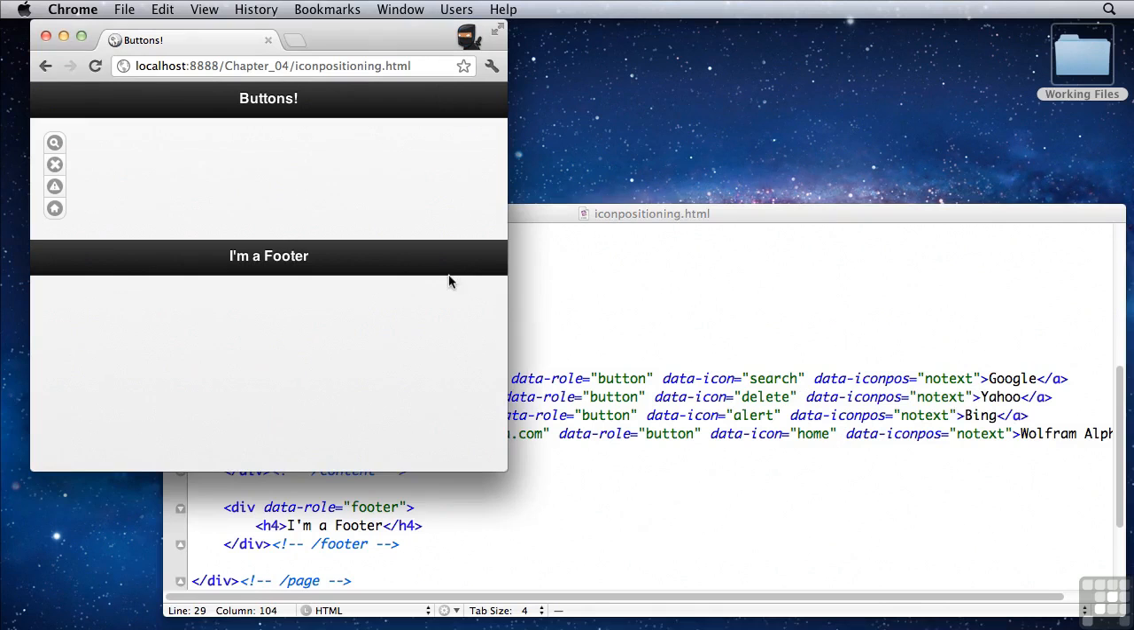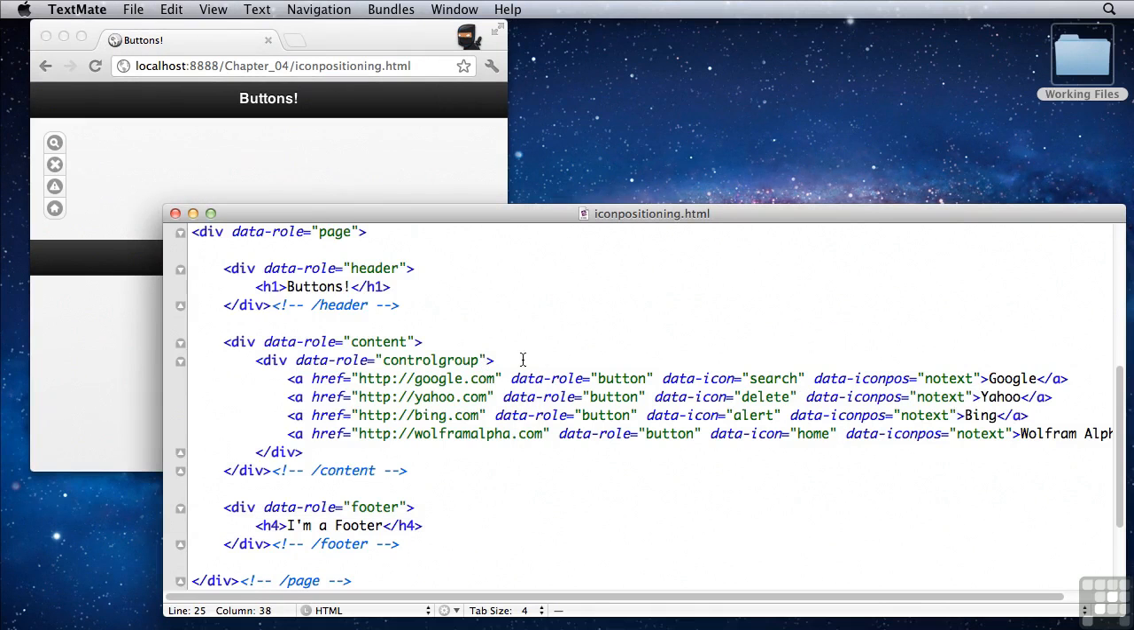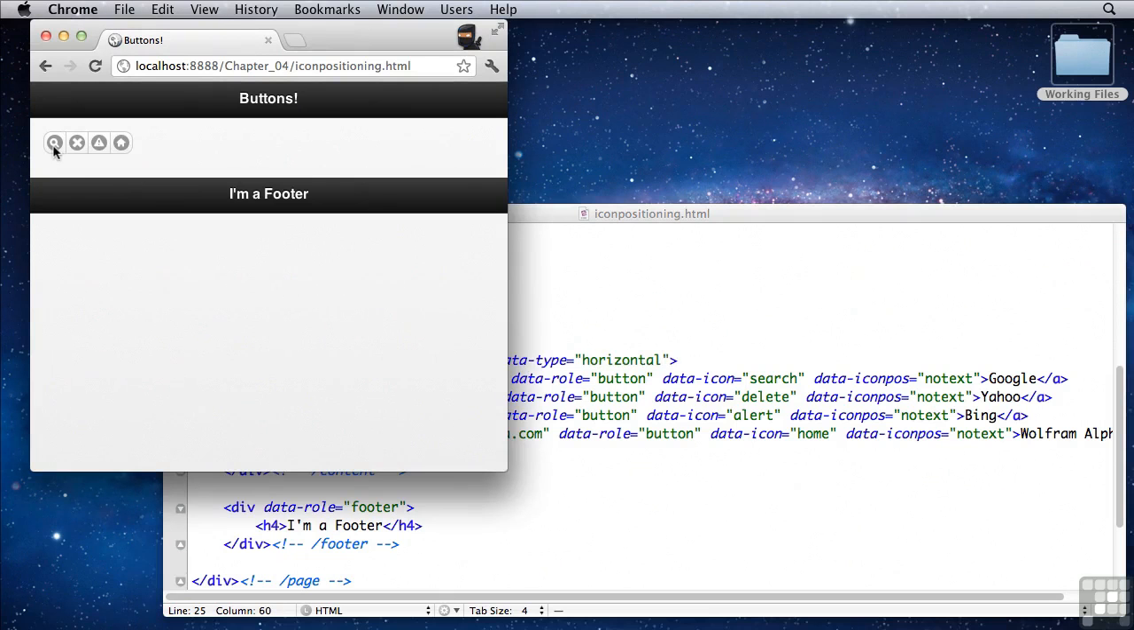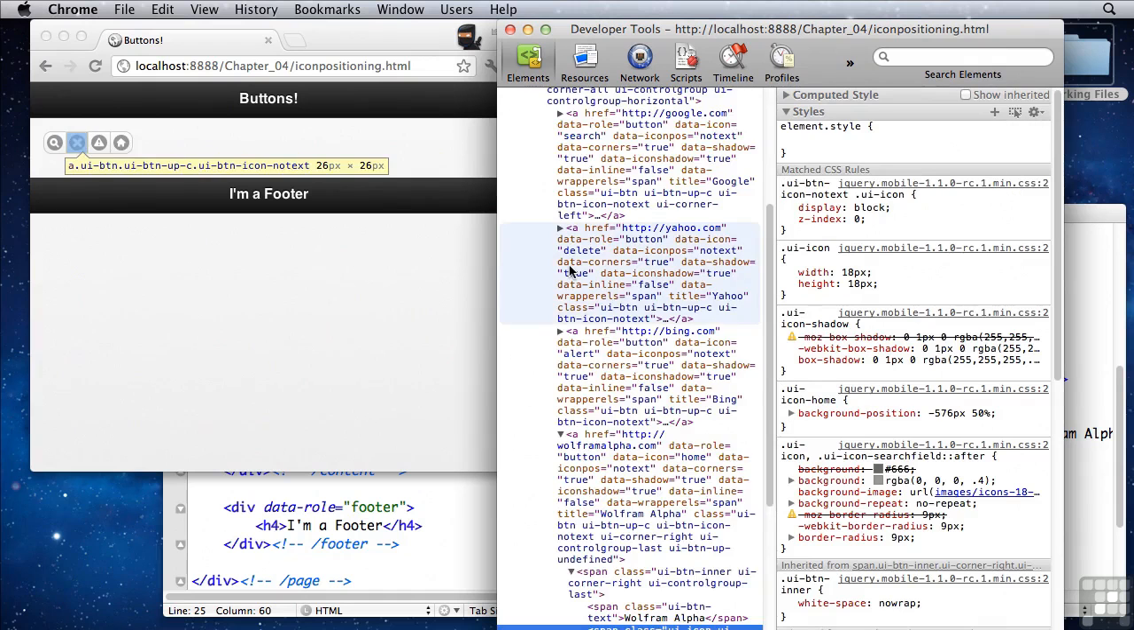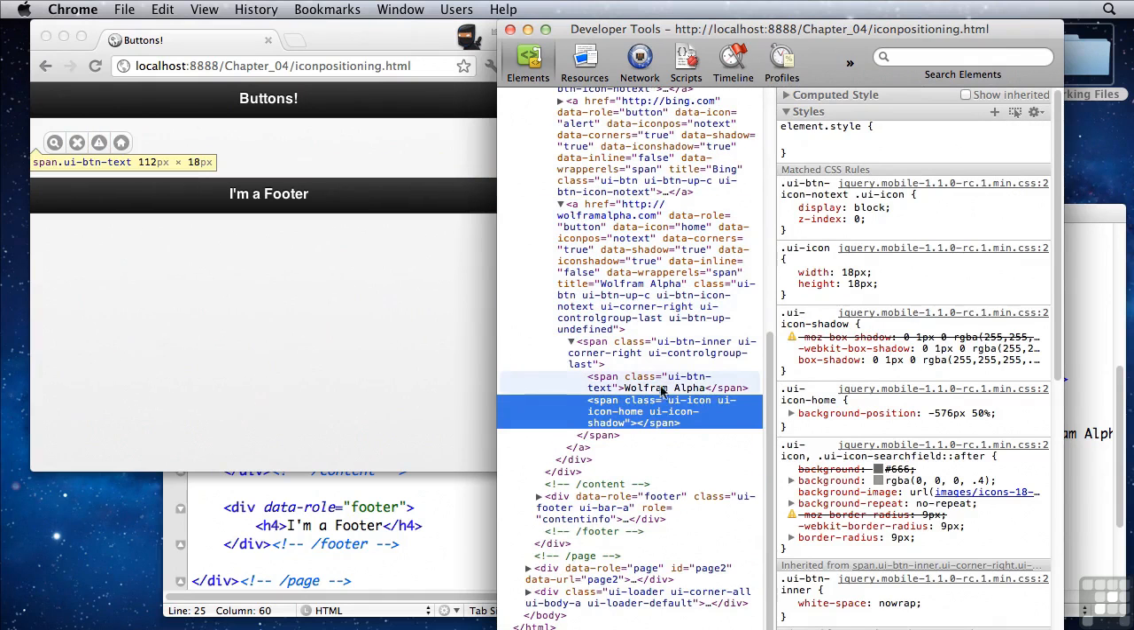There we have it. Now we can turn that horizontal by putting back data type equals horizontal. And now we have a horizontal little group of buttons. Now one thing to note, if I inspect element on any of these buttons, you'll notice that the text is actually still there. It's just hidden.